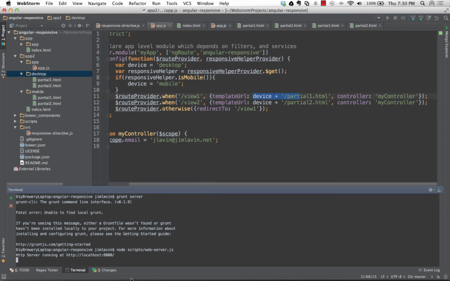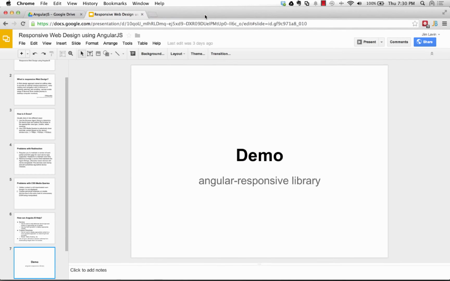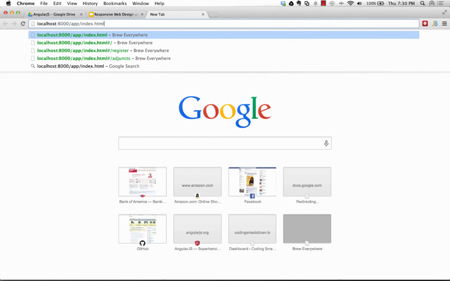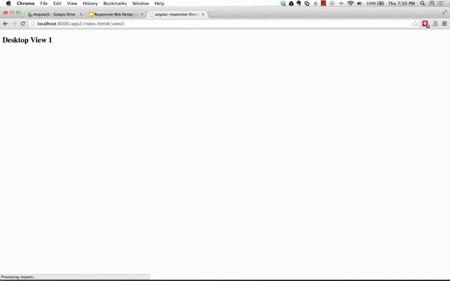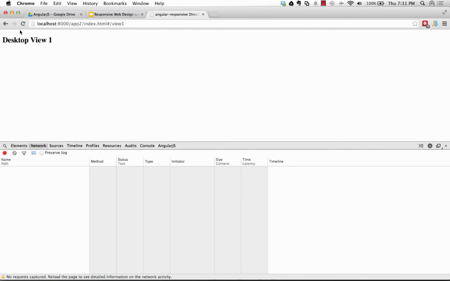Okay, so I've got it running, so let me switch over here and we'll go to localhost:8000. We want to go to app 2. Right now this is desktop 1. Let me bring up the network tab and we'll refresh it here. You'll see what it's requesting right now.